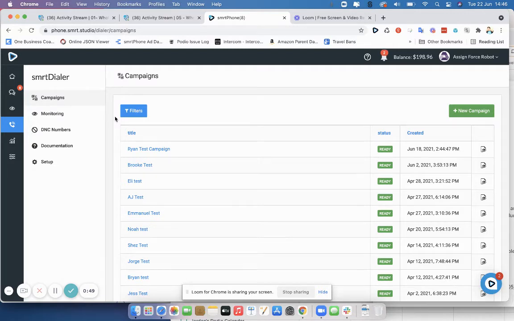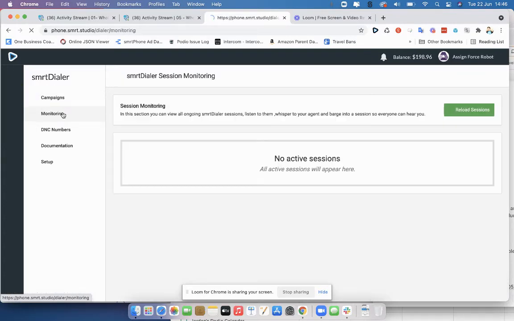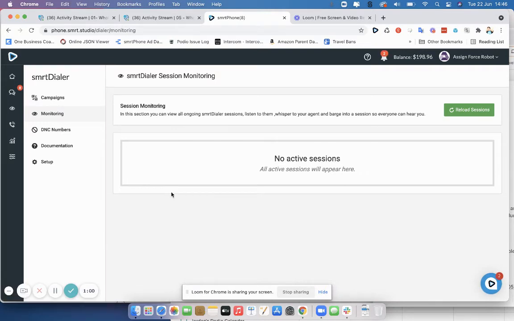Monitoring, if you've got Smartphone Pro, allows you to watch all of the active dialer sessions that are going on, listen in, whisper, and barge in to the calls.